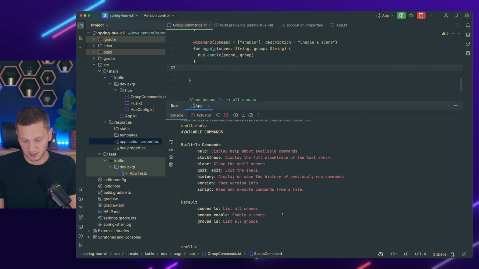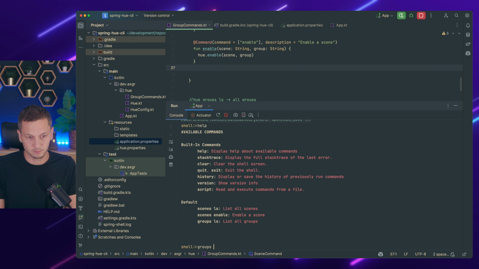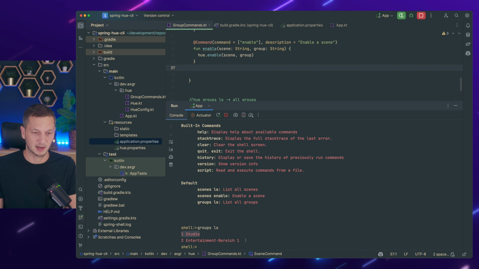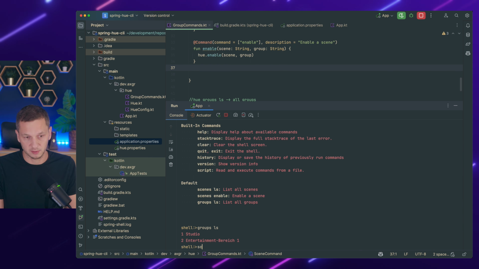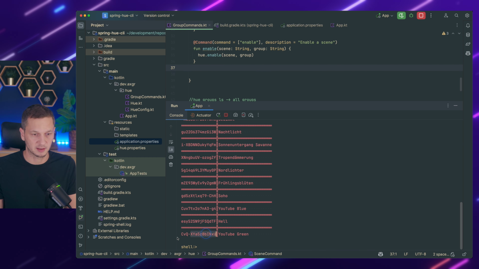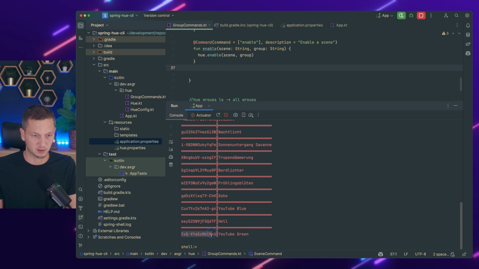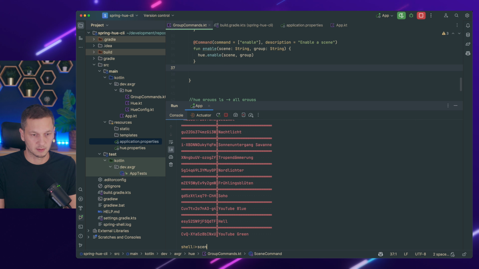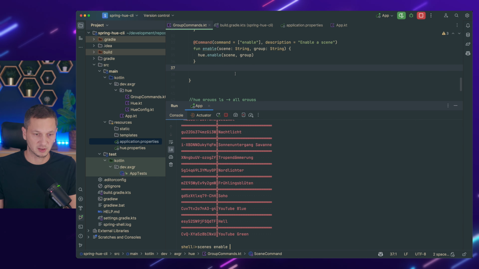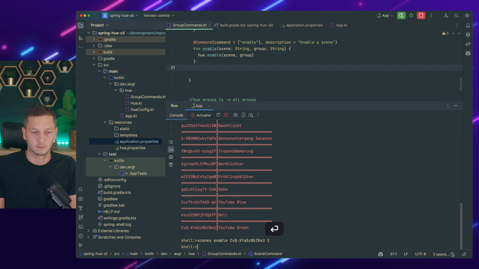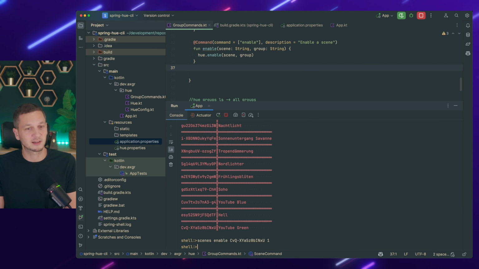So now we need to list the groups. Okay, we still know the studio, which is this thingy here, has the ID 1. And we also need the scenes. And YouTube Blue is active. I'm interested in changing this to YouTube Green. So I just copy the ID here. And now let's see if that works. Scenes enable. And again, first thing is the scene. So that's this one. And then the group is 1. So let's do this. And it looks like it's green now, right?